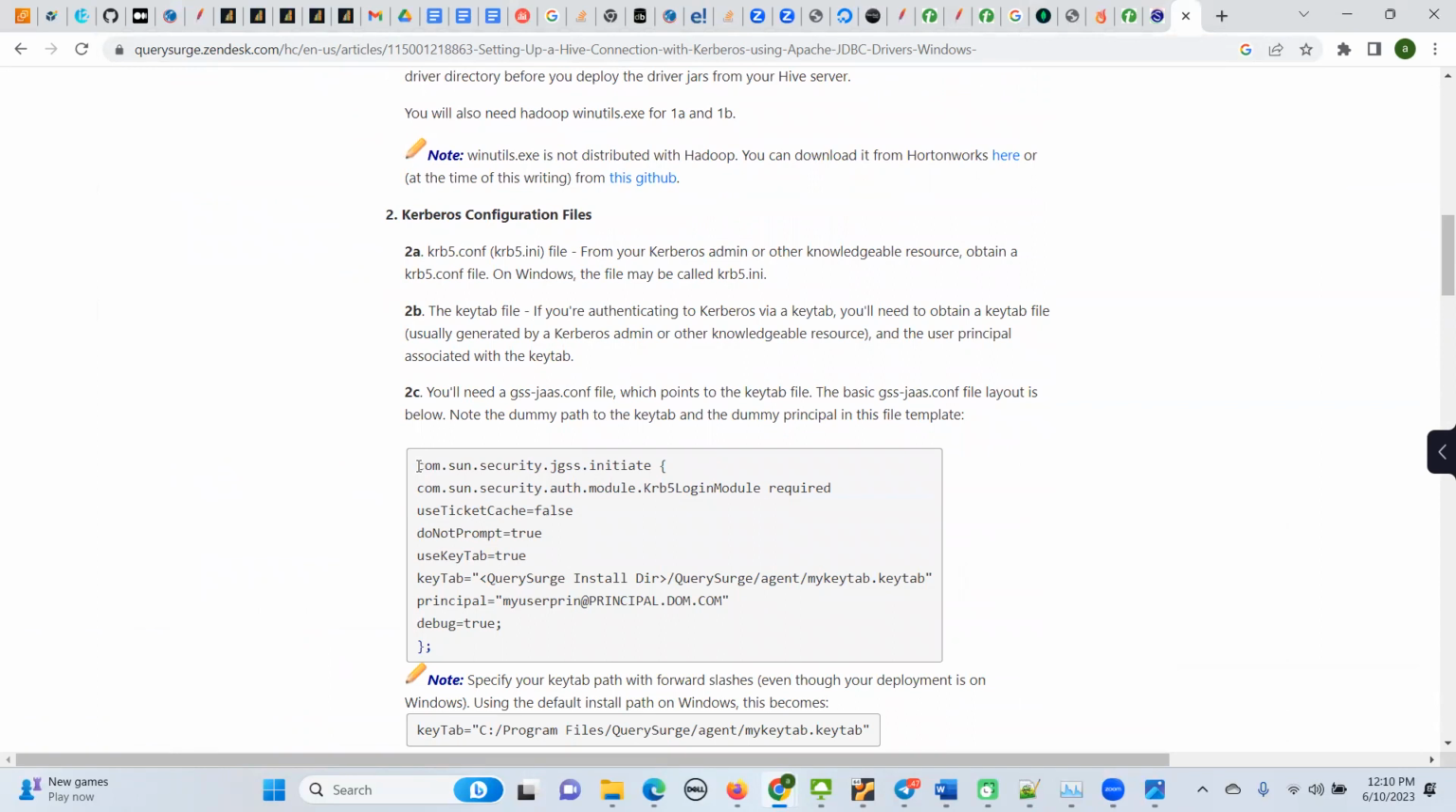So there is one JAAS conf file, this file should be there, where you have the principal and the keytab file. This keytab is your authentication file, basically. So the Kerberos initialization file, the keytab file, the JAAS conf file, these are the files given by Kerberos. Once you configure Kerberos, you will get these files.